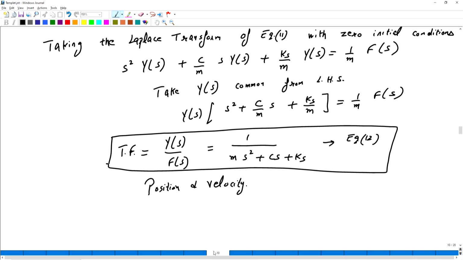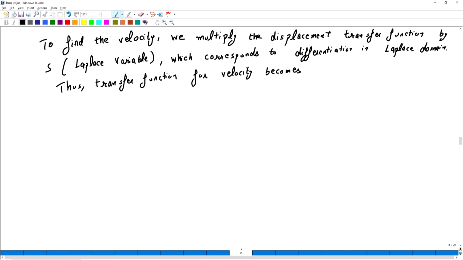What is the displacement transfer function? This one, 1 by ms square plus cs plus k. So I am representing the transfer function for velocity as Gv of s into 1 upon ms square plus cs plus k, that is, s upon ms square plus cs plus k. Now let us switch to MATLAB again.